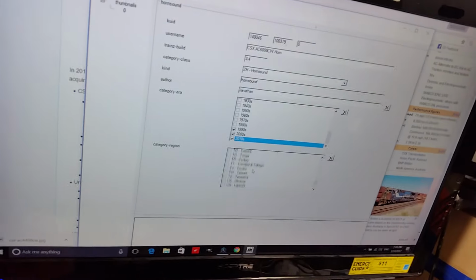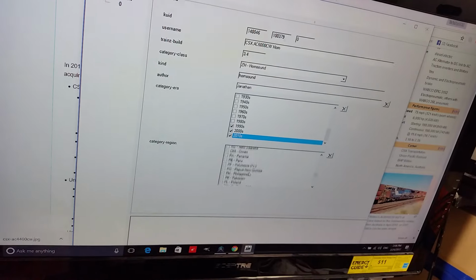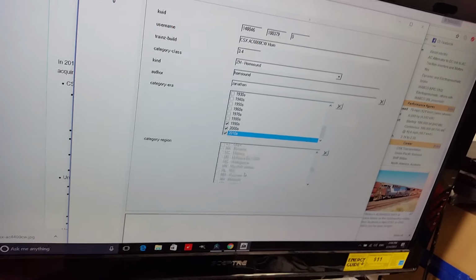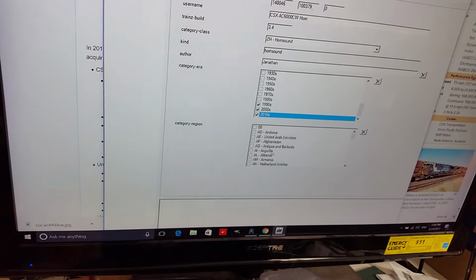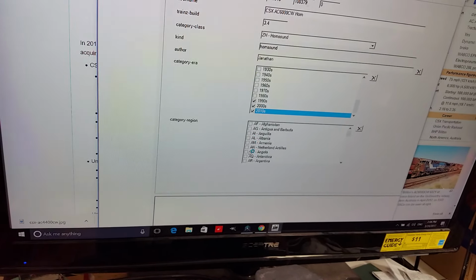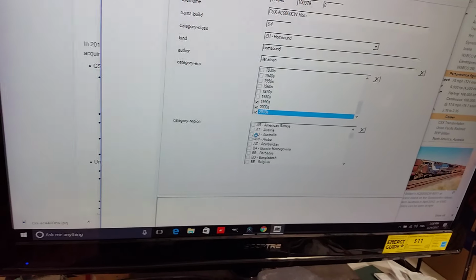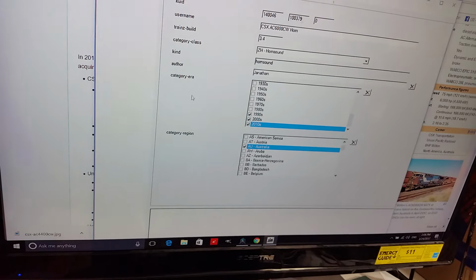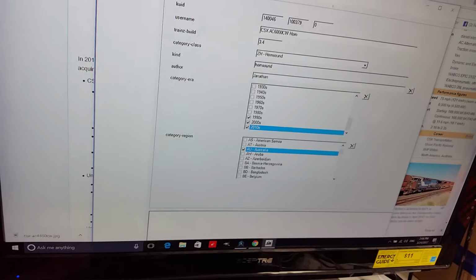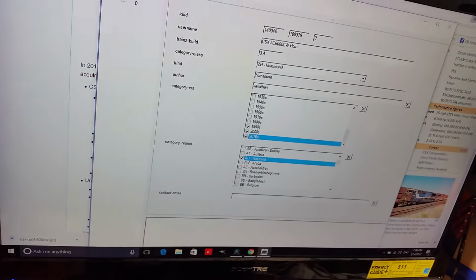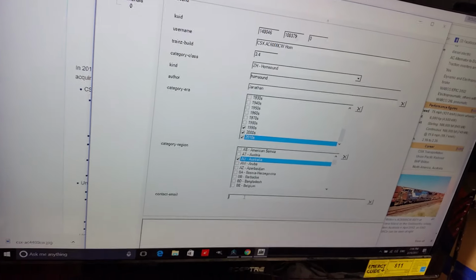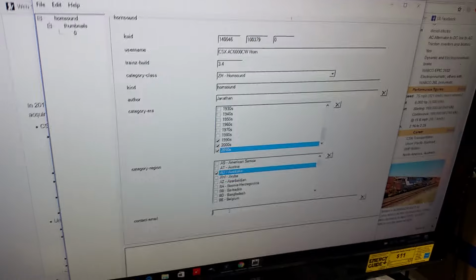Apparently, the AC 6000 was built for the United States and Australia. So, let's see. I already have the United States selected. I'm also going to select Australia because it's apparently also an Australian locomotive. Okay, so contact email, that's just the email address of the person that created it. So of course I'm going to use my email address.